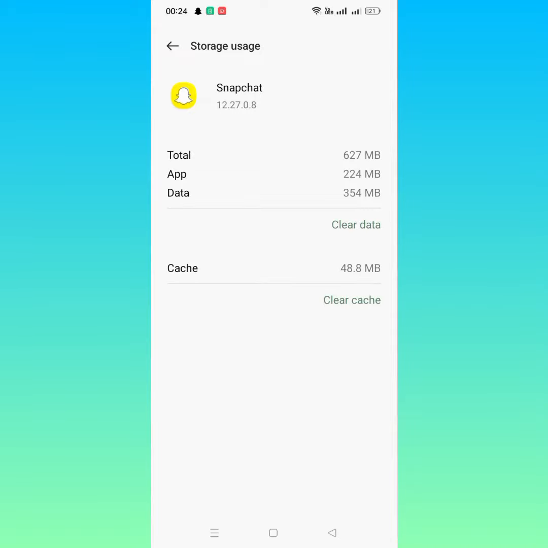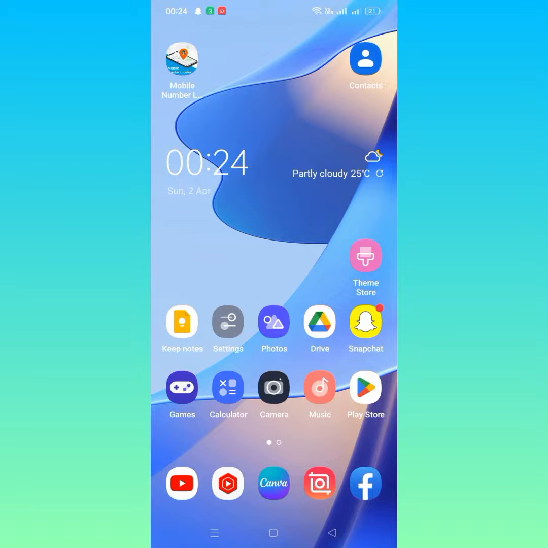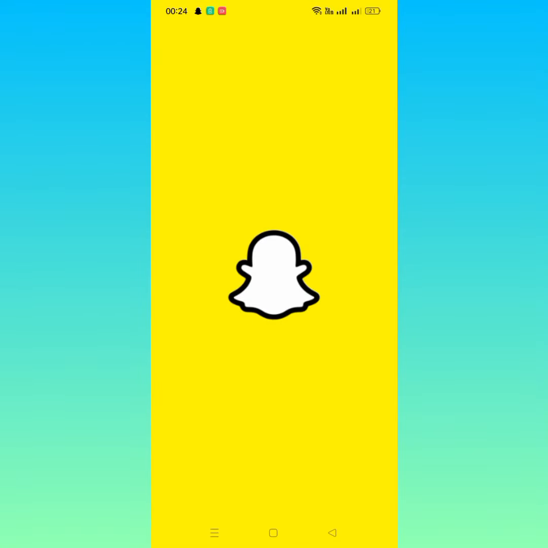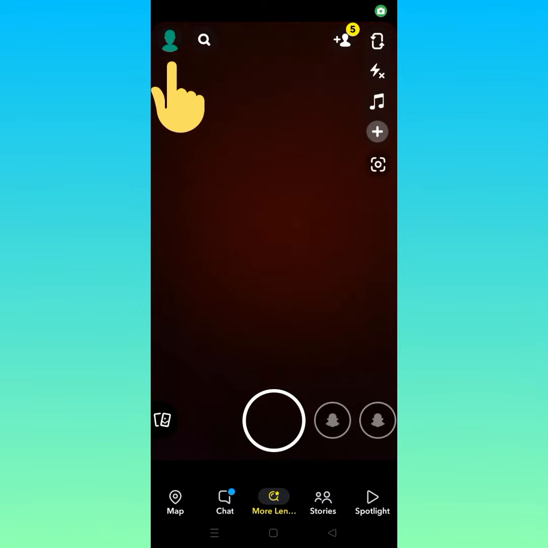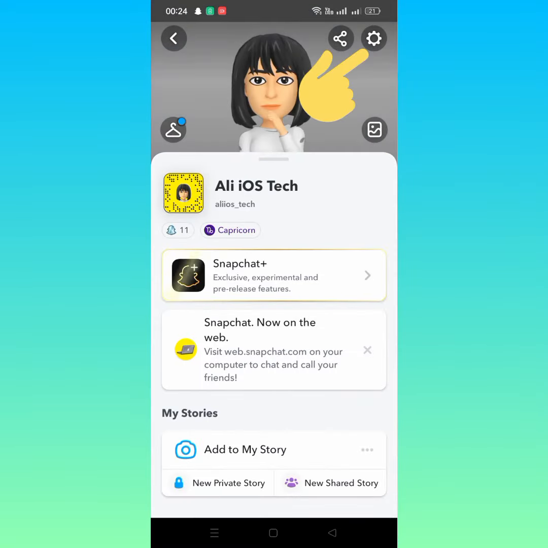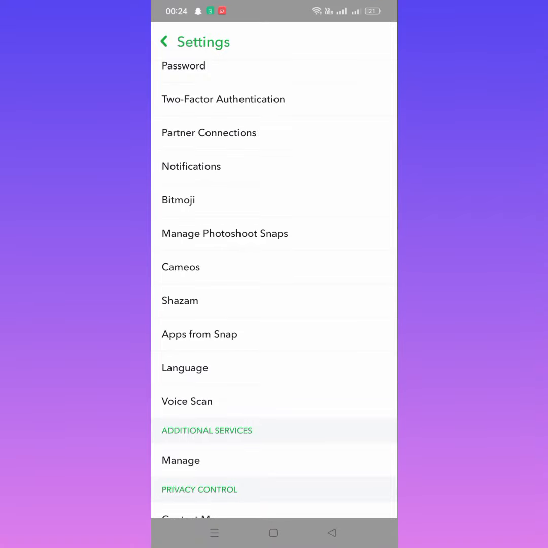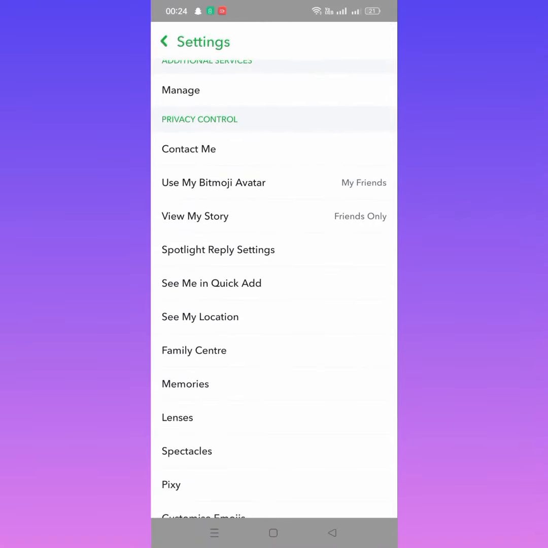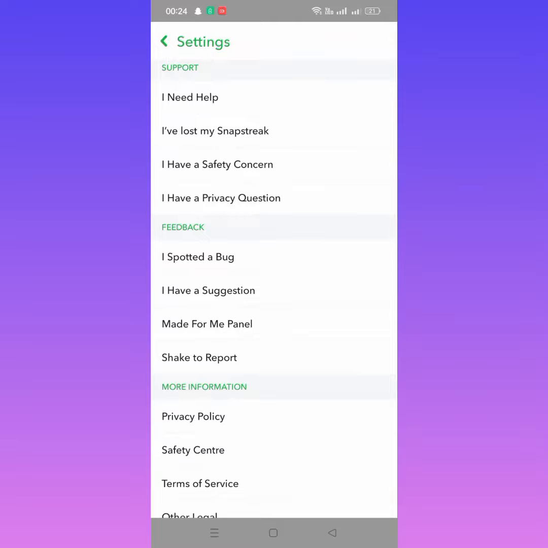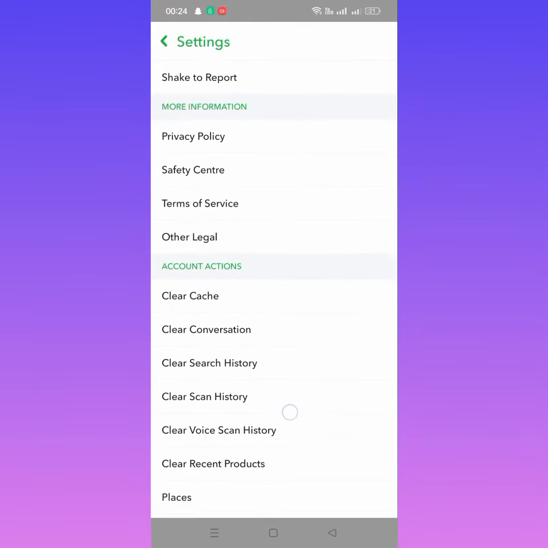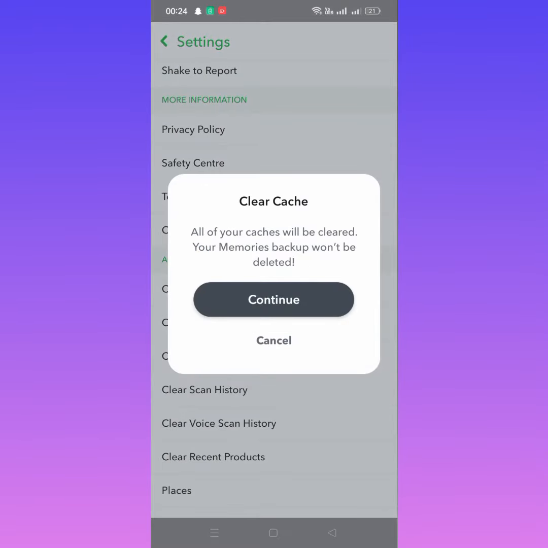If the problem is not fixed, then go back to your home screen, go back and open your Snapchat account and tap on the profile icon, tap on this and tap on settings. Scroll down and tap on clear cache and tap on continue.